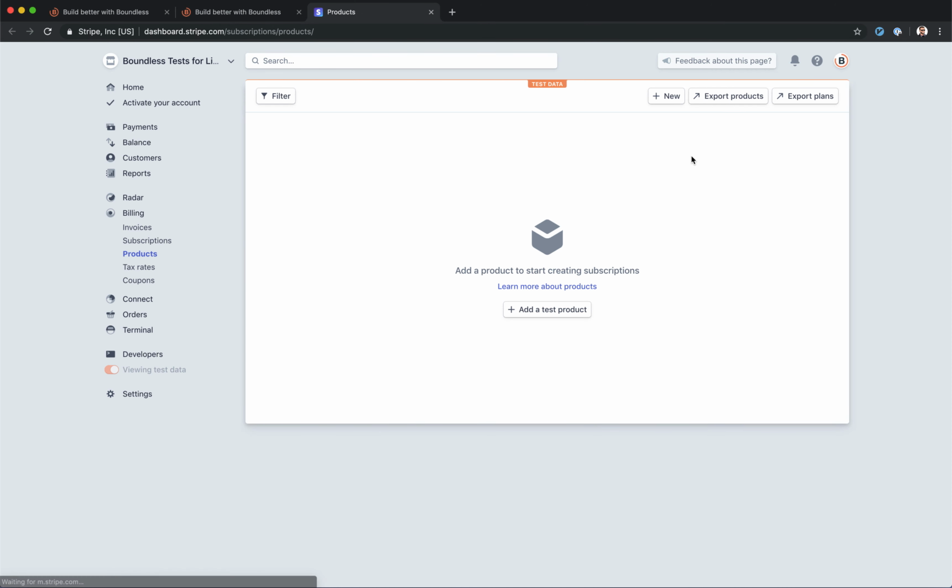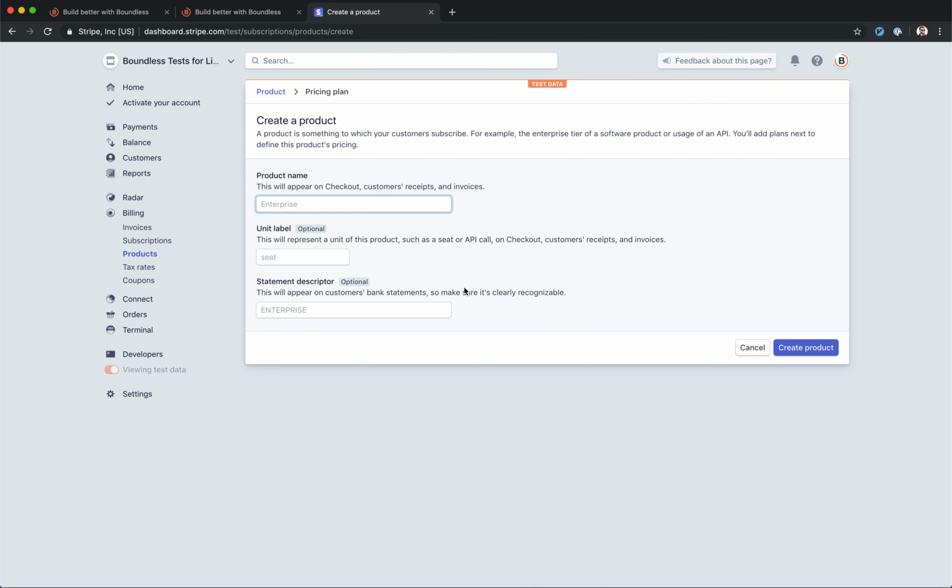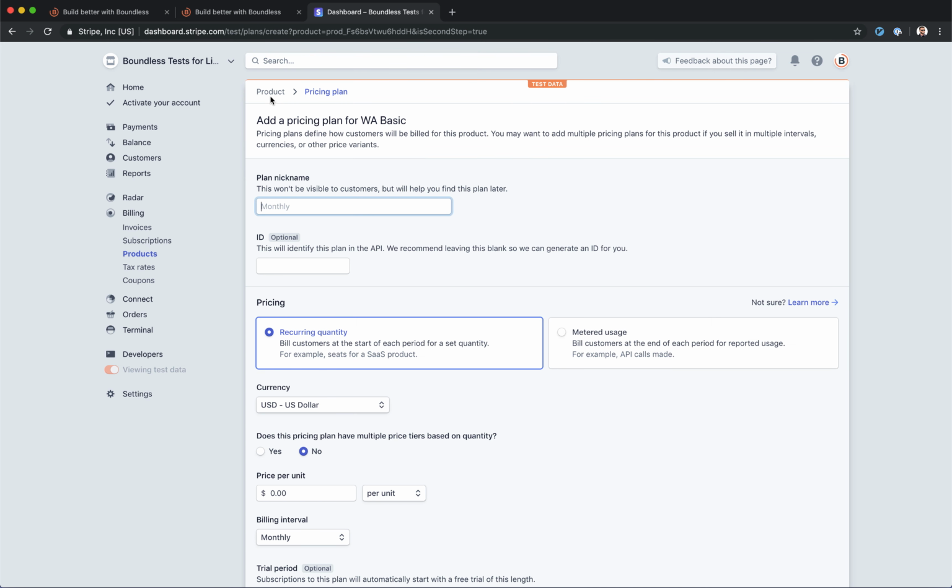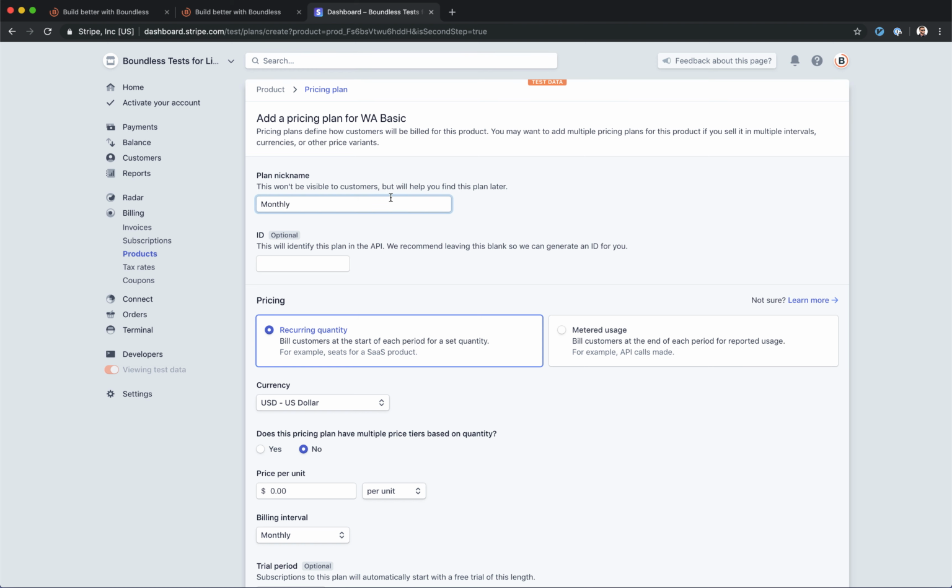So right now I don't have any products. I need to add a product. All you need is a name, Western Adventures Basic, we'll call this. And then Stripe immediately puts you into creating a new pricing plan because the product without a plan is not really useful. So we're just going to call this monthly.